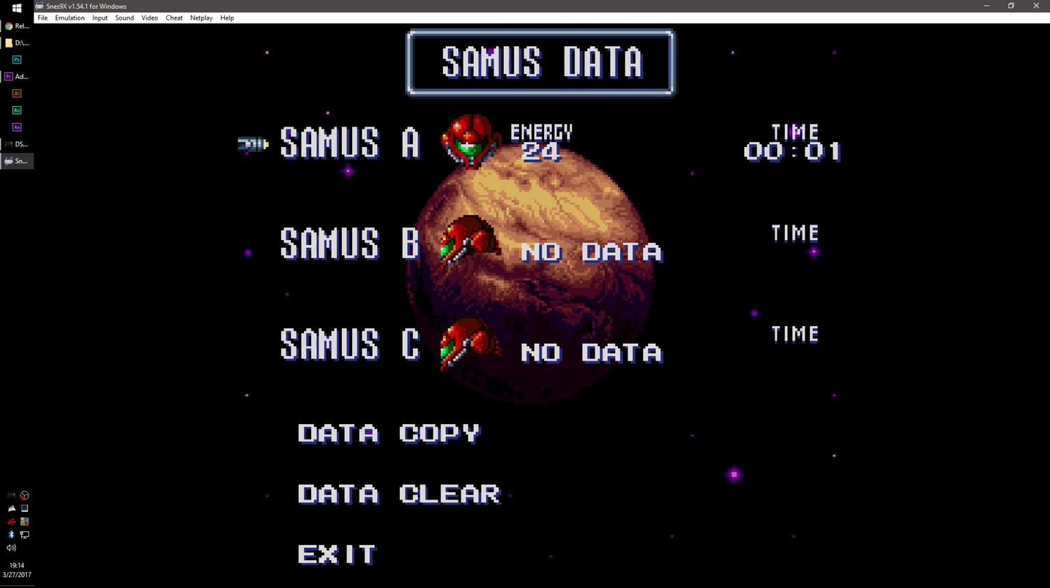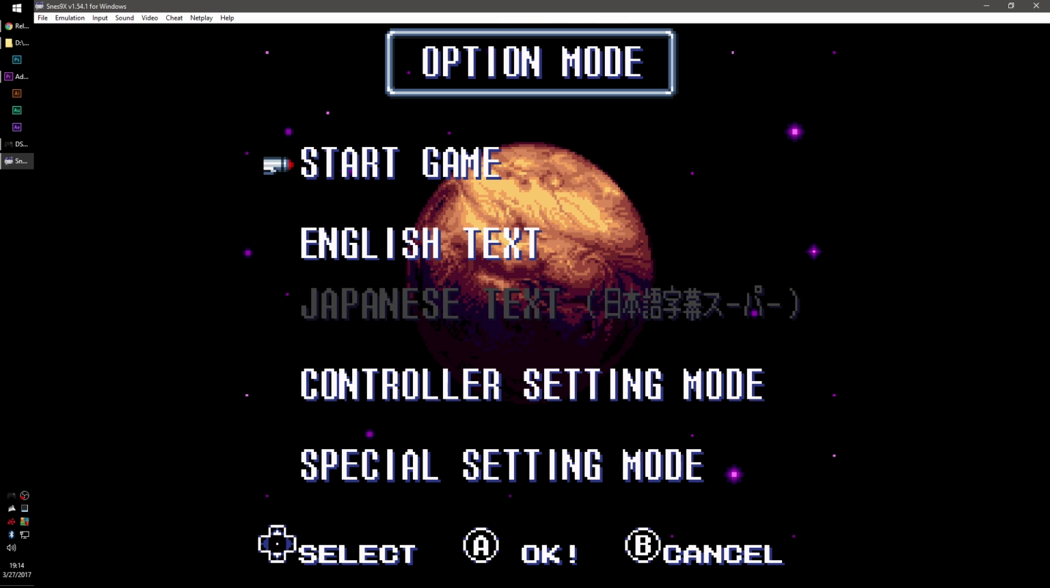And the navigation that I'm doing right now is just with the controller. I did not use the keyboard at all. So as you can tell, it was that simple.